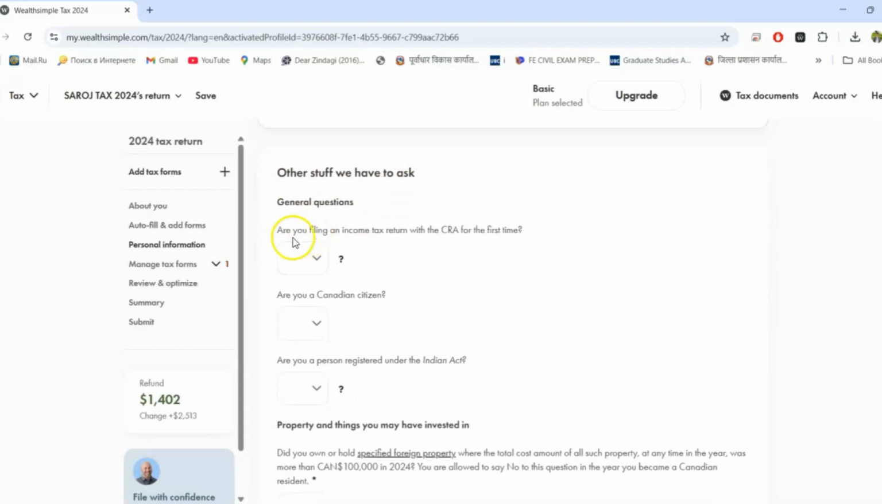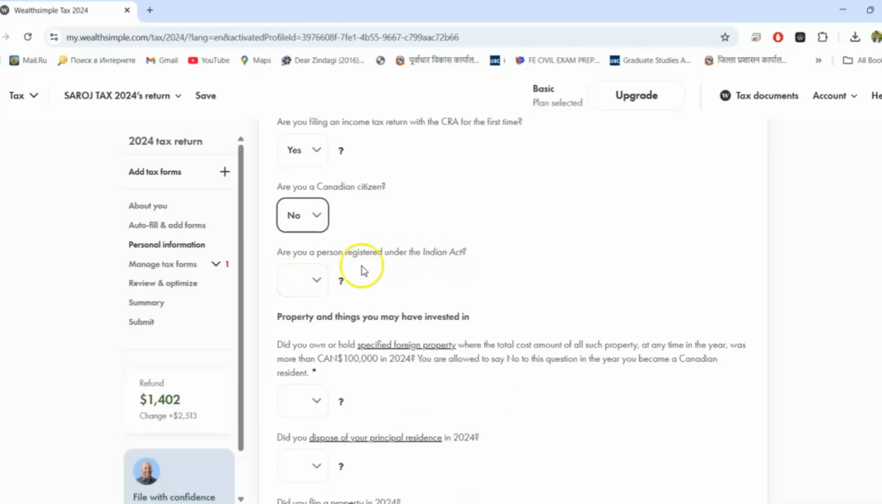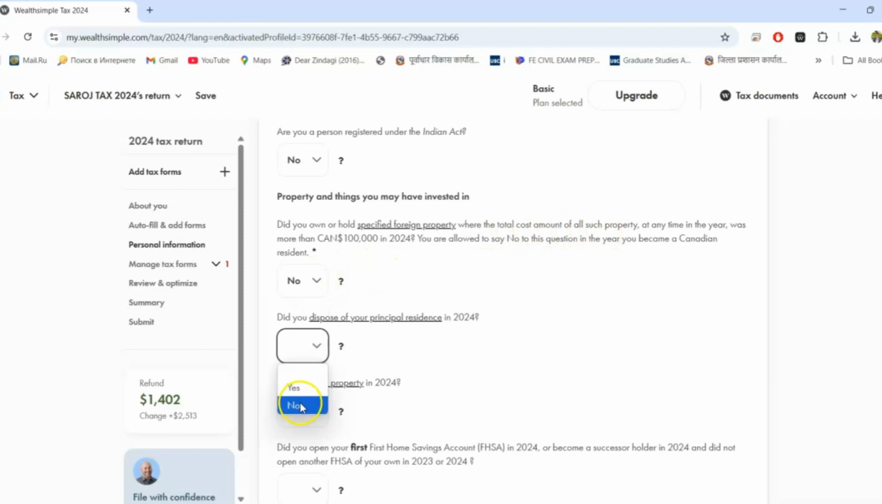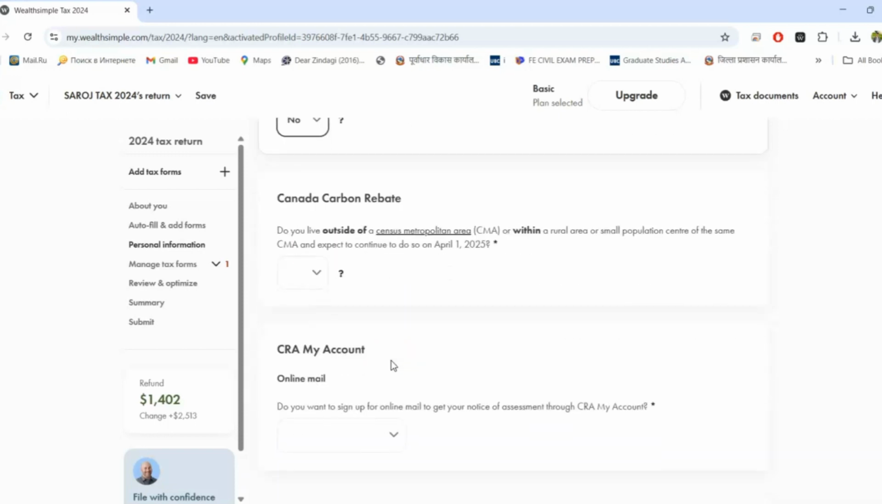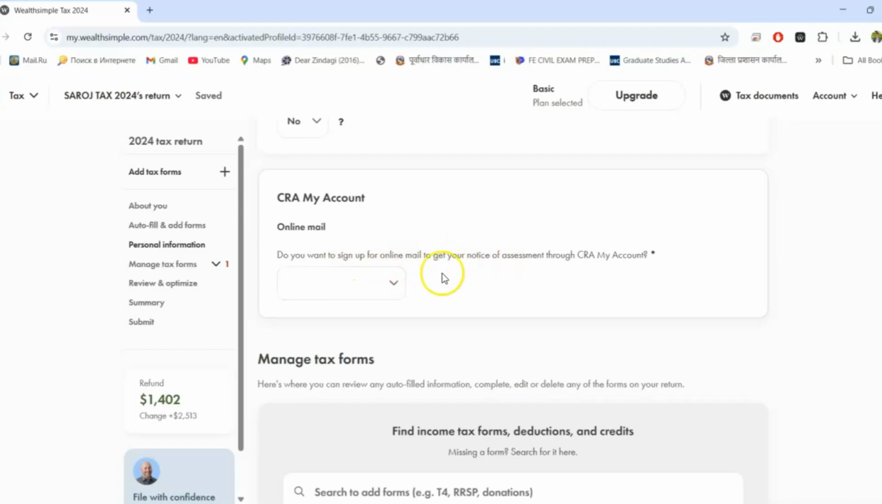In the general questions section, select yes if you are filing taxes for the first time. Otherwise, select no. Select no for Canadian citizen and a person under the Indian Act. Read the following questions and select no if it doesn't apply to you. Residents of certain provinces can get Canada carbon rebate payments. This question will appear if it applies to you. Answer this question according to where you live. If you want to sign up for online mail from CRA, select yes and provide your email address.